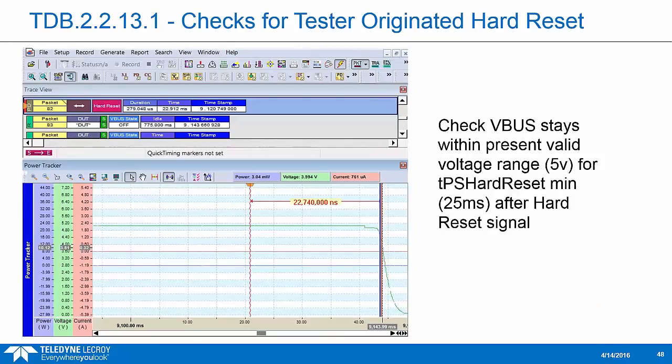This is an easy measurement to make in the power tracker. Click on the hard reset up in the trace. That's the start point for your measurement. You drag your cursor over to the B point to vSafe0, and well, you can see that this device fails the PS hard reset min check, where VBus is supposed to stay up for at least 25 milliseconds. We can see the voltage starts dropping after around 22 milliseconds. So that would be a fail.